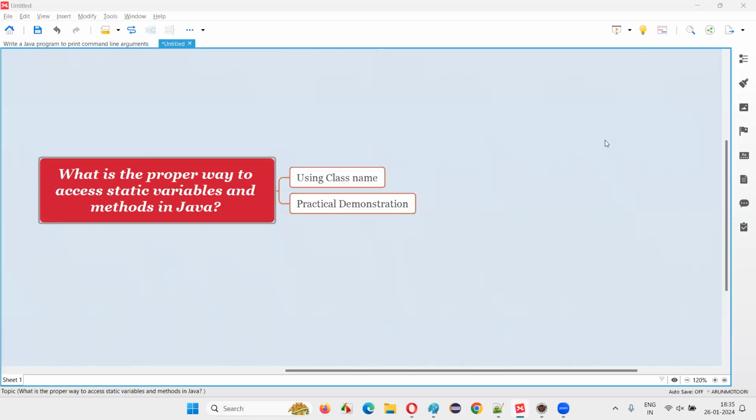In this session, I am going to answer one of the Java interview questions. That is, what is the proper way to access static variables and static methods in Java? Let me answer. In order to access the variables and methods in Java which are specified with the static non-access modifier or keyword, we have to access them with the help of the class name.